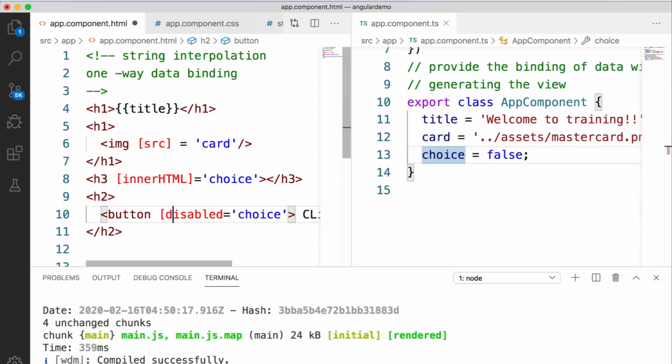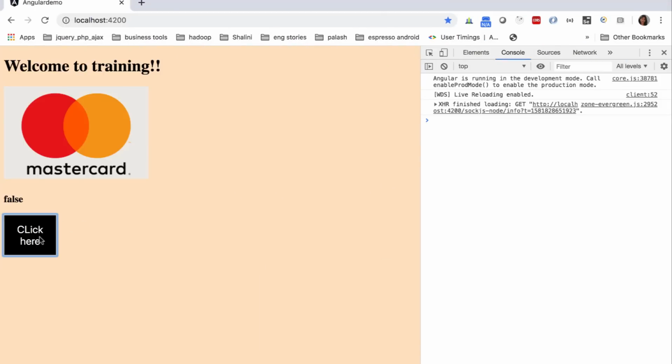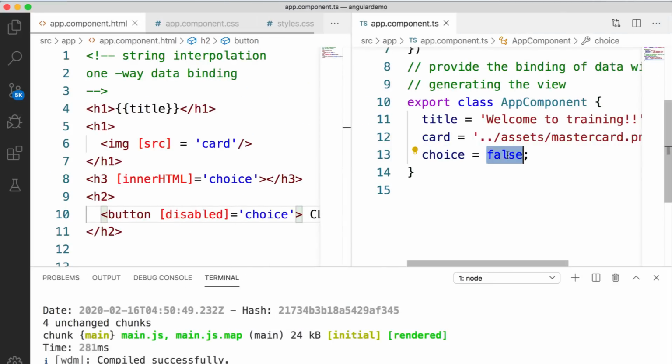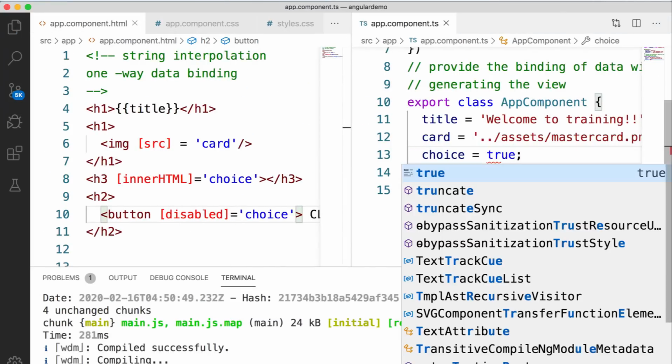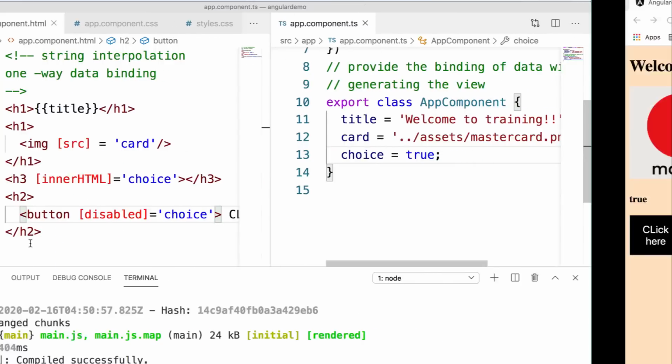So then wrap this HTML attribute in the square brackets and now it's false. You can see the button should be enabled. The moment I change this to true, I save it, recompile, this is true, you can see the button is disabled.